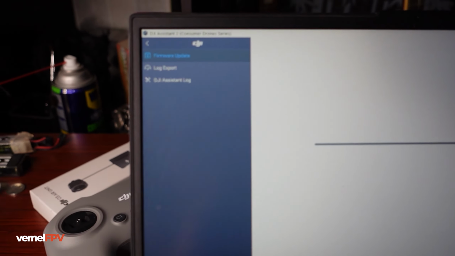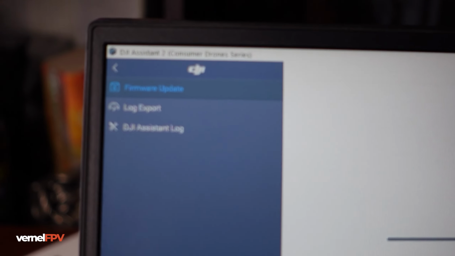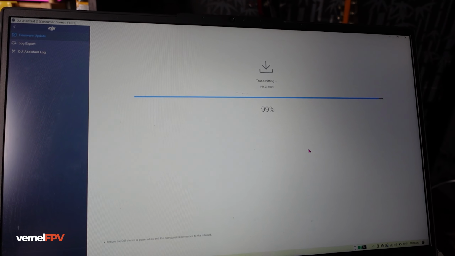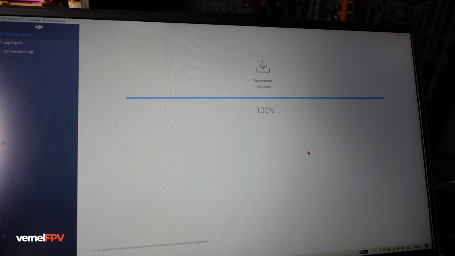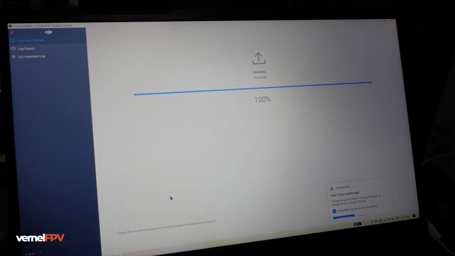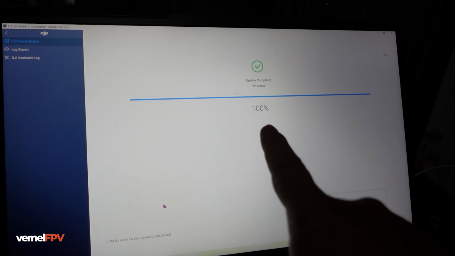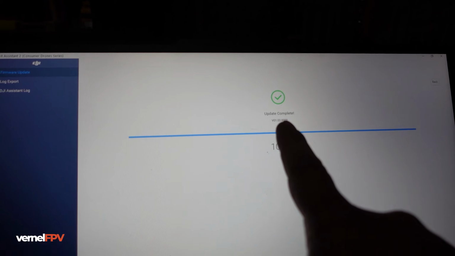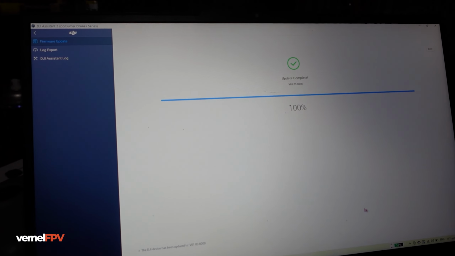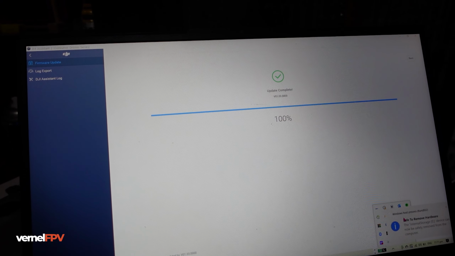Okay, that is the name. You could download this directly from the DJI website. You could read it: DJI Assistant 2 Consumer Drone Series. Okay, 100%. And the O3 air unit restarts a couple of times before you finally see this update complete notification at 100%. That means it's now okay. Try to safely remove the internal storage from the PC.